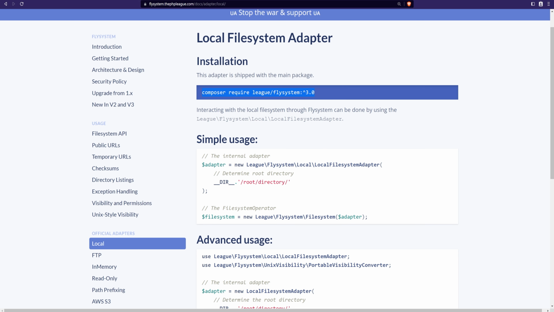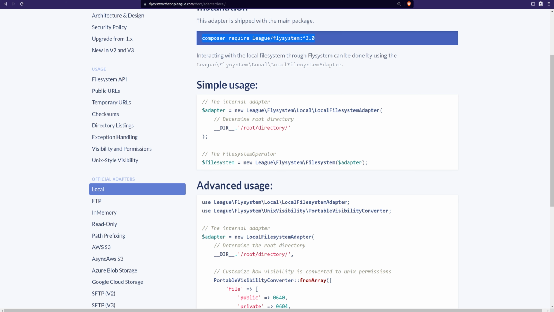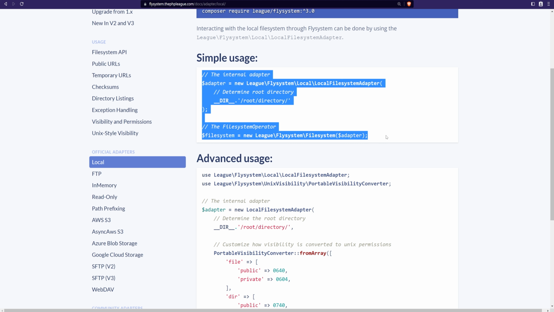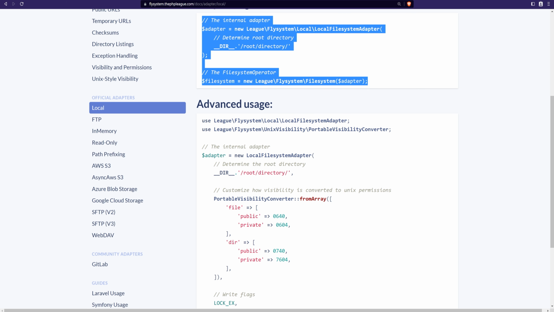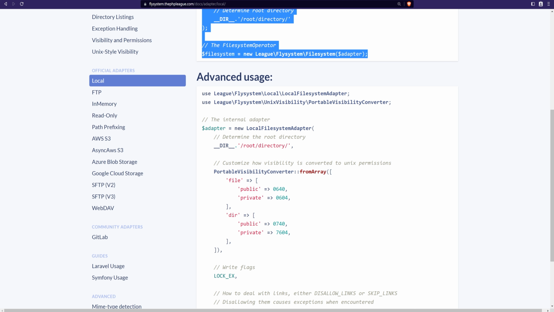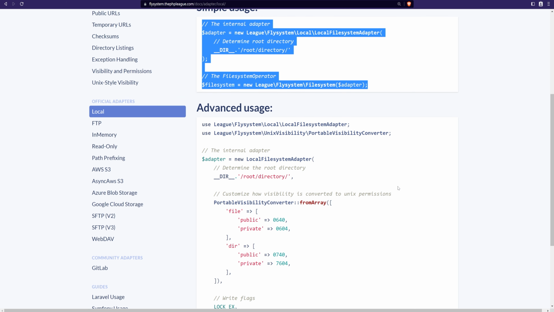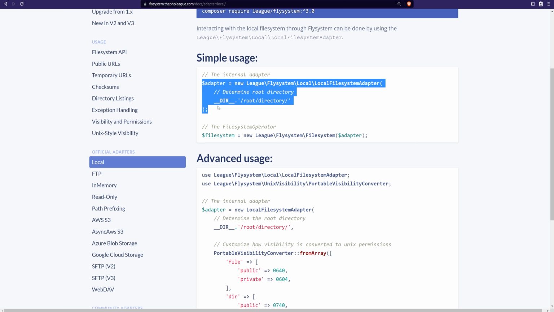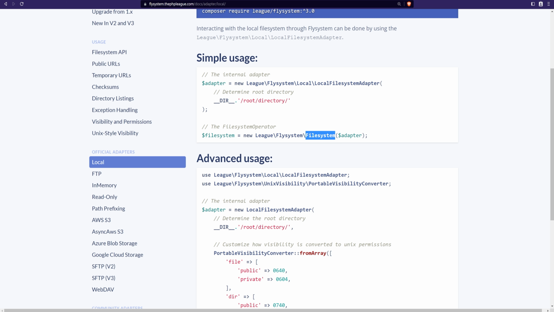Let's go back to the documentation, and we have two sections here. One is for simple usage and the other is for advanced usage. We're going to stick with the simple usage for now, but you can see that within the advanced usage you could customize certain things. Now within this code snippet here, it seems like we need to instantiate the adapter instance and then pass that object to the file system constructor.